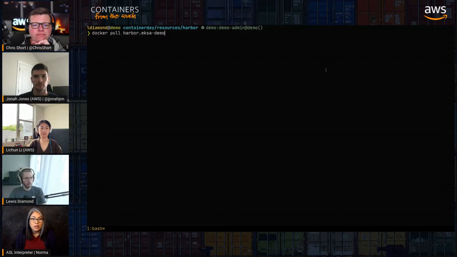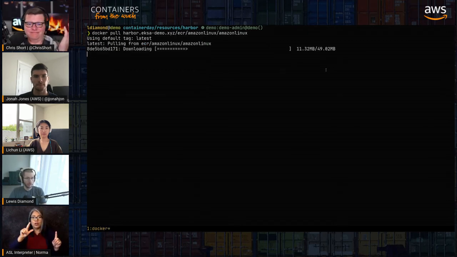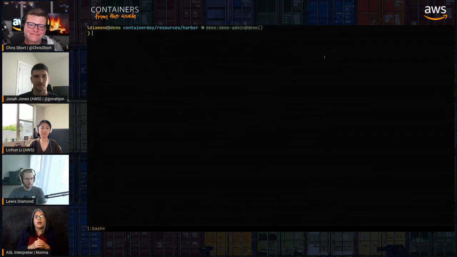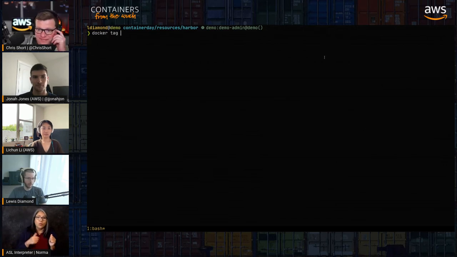We'll try to pull from that very project, that ECR proxy. We're going to pull Amazon Linux here. And as you can see, well, you can't really see it, but it's going through a TLS connection. So what exactly did just happen there? Well, we actually just pulled Amazon Linux through our Harbor deployment, which proxies to ECR.